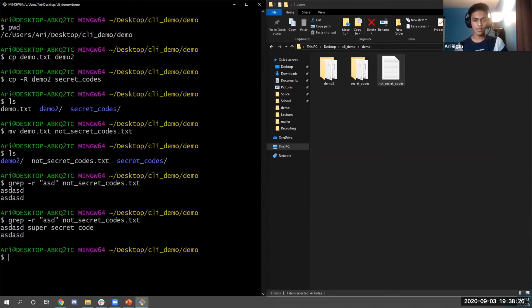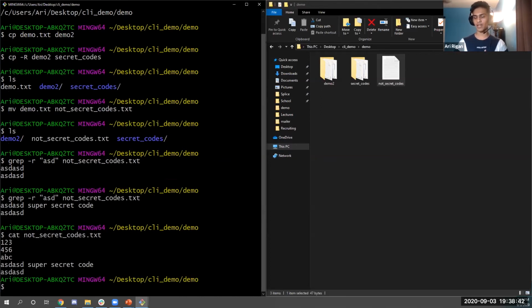Now, I don't know if you have time for anything else, like piping. So if I want to take the output of a file, let's say I do cat, not secret code. This prints out the content of the file. What if I want to take the output from cat, rather than taking it directly from the file, and then filter it afterwards? That's where you do the piping.